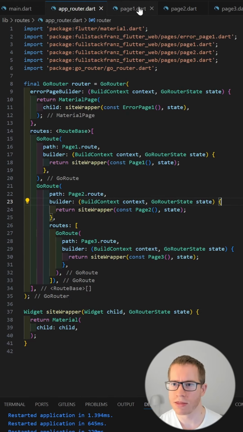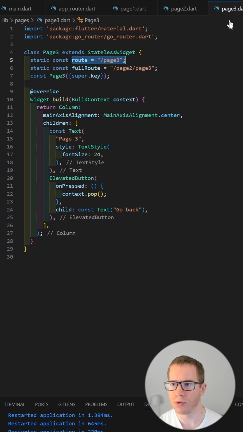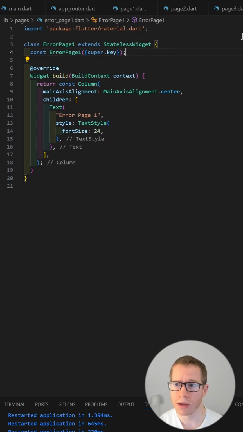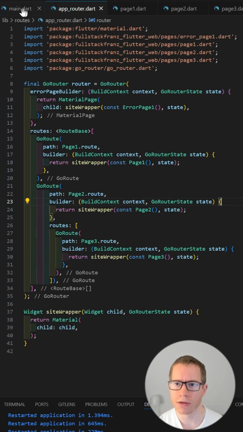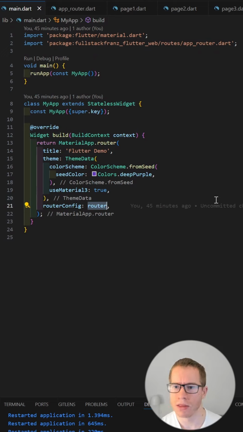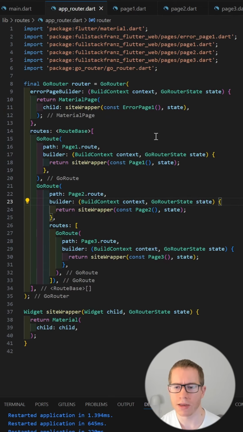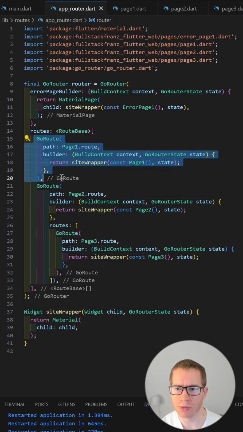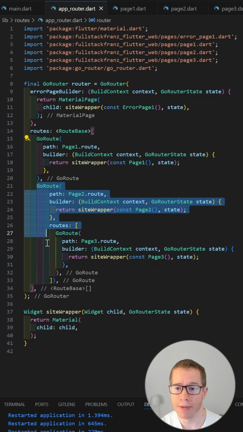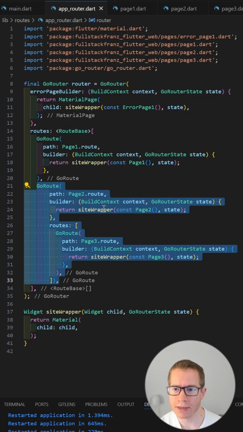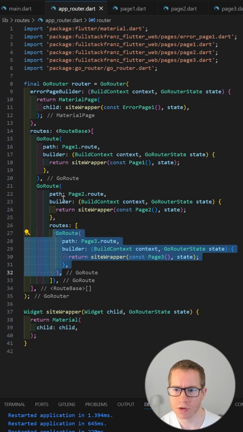Now the app consists of the pages, page 1, 2, 3, an error page to which I will come later, the app router, and of course the main function. The main function contains the MaterialApp.router, which is very important because the routerConfig parameter links to the GoRouter. In the GoRouter, you define the structure of all of your routes. In our case, page 1 directly on the domain level, page 2 also on the domain level, but page 3 is a subpage of page 2.